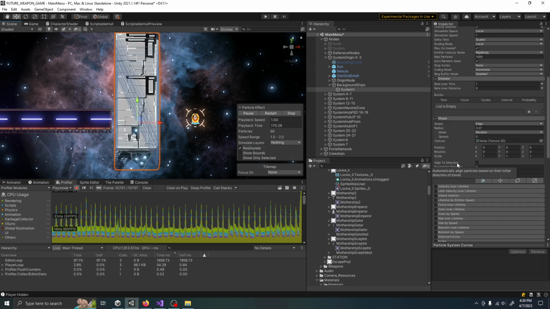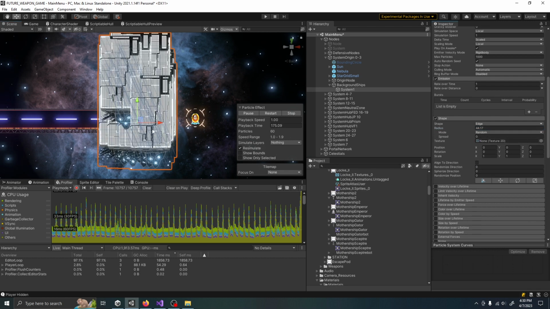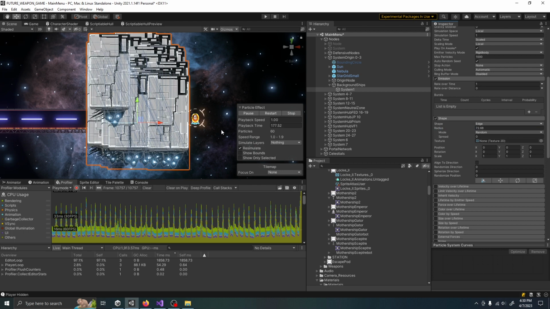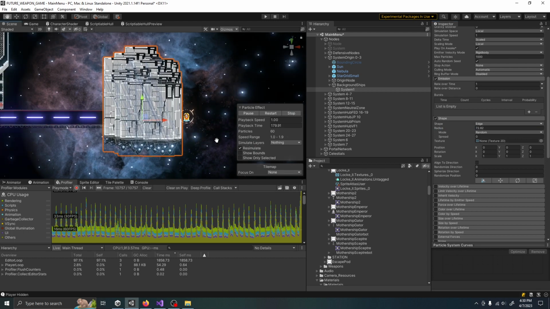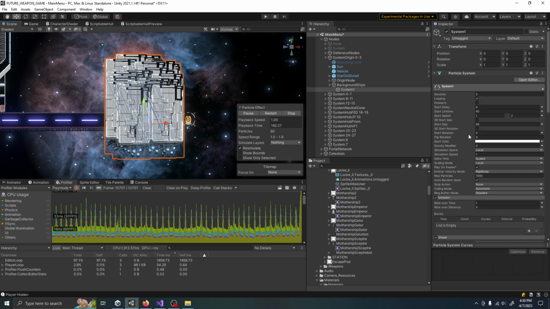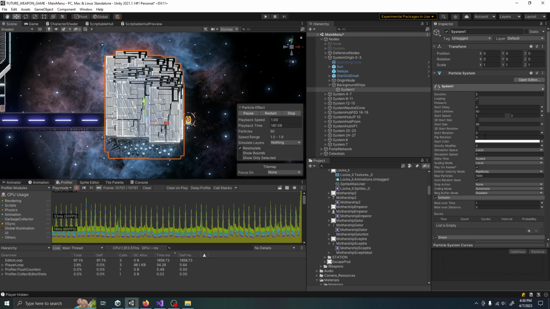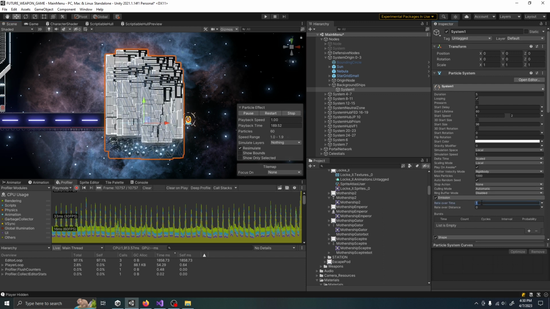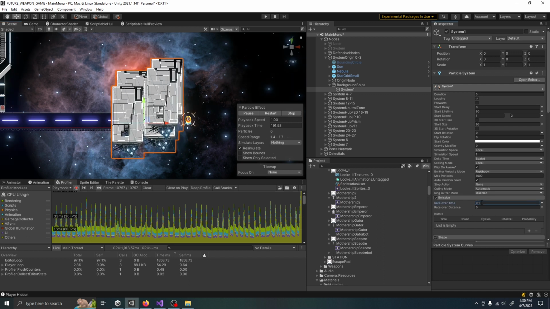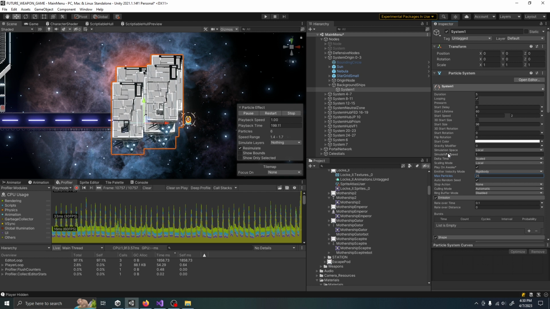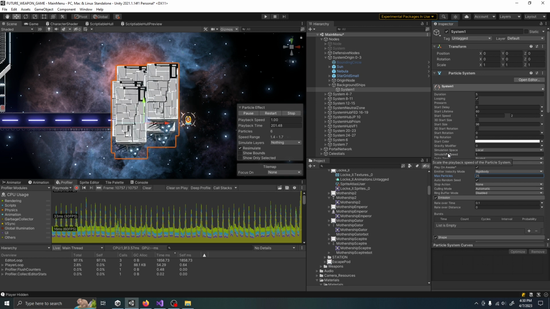Like I said, we're not randomizing the... alright, so we want them on various vectors. We're not going to randomize the start size because the ships need to be the correct size. They are moving turtle slow. Emission rate goes down even more. We don't need max particles to be so much, even though it's really not too big of a problem.